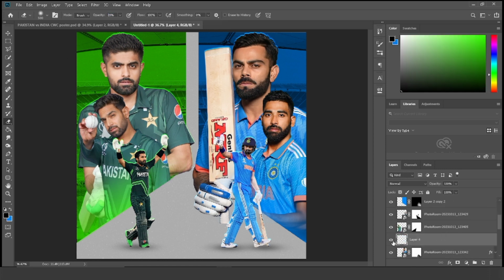Create a new layer, select a black color, and add some shadows on the character's back to highlight him.